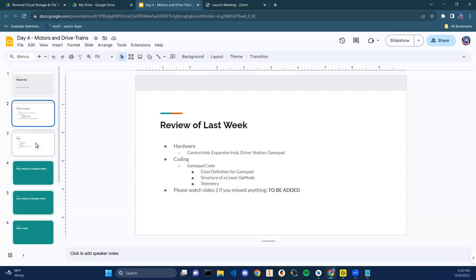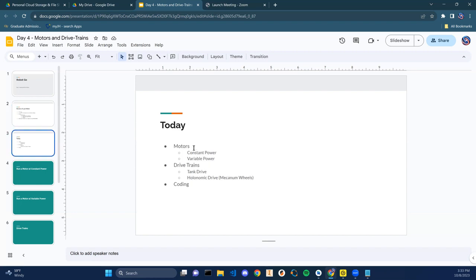So today, like I said, we're going to talk about motors. Motors are one of the most important pieces of hardware you're going to need. Without motors, you're unable to drive, and you're unable to run any of your intake mechanisms. I mean, motors are very useful. You need them for a lot of things. We're going to talk about motors in a teleop sense today, meaning how do we run them as a driver at a constant speed and how do we run them at a variable speed?